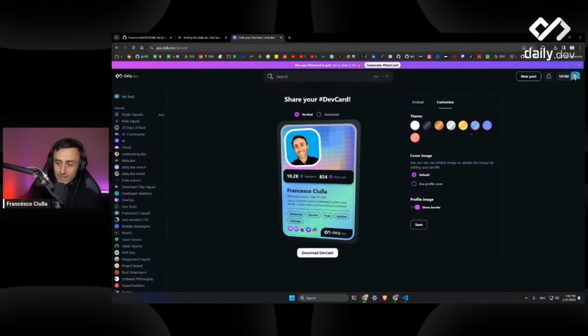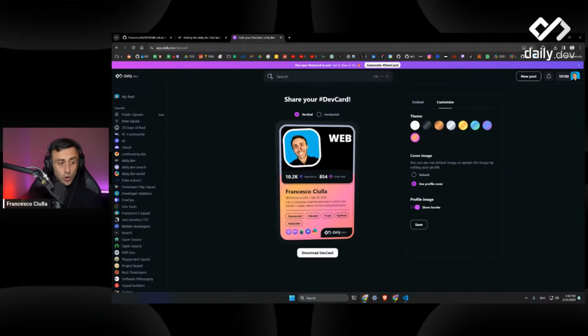Silver, gold. What is this? Emerald. What is this? Purple. And this is, I don't know, the legendary vibes. Okay. And it's nice. And of course, since I have 10K reputation points, I didn't cheat, by the way. I'll use this one. Let's say the best theme, the last version of the theme. Now, for the background here, you can use this default one with these daily.dev icons, or you can click here and use your profile cover.